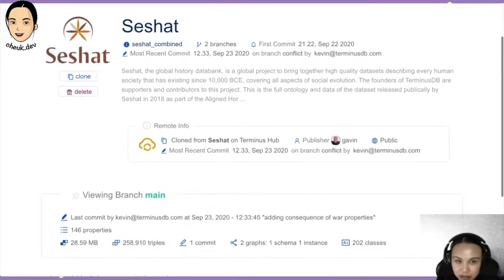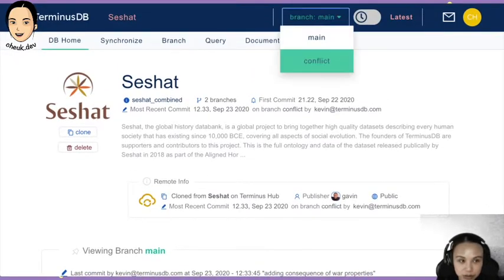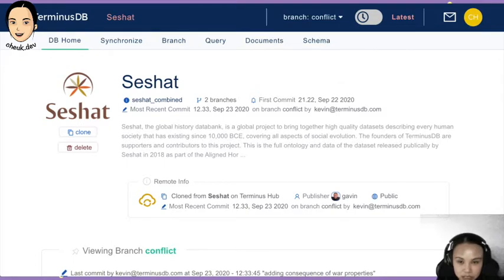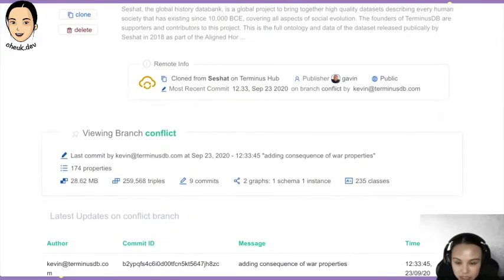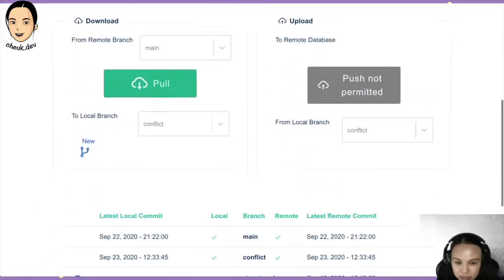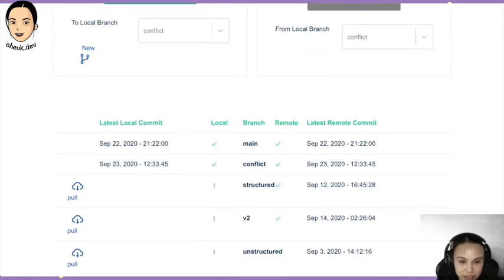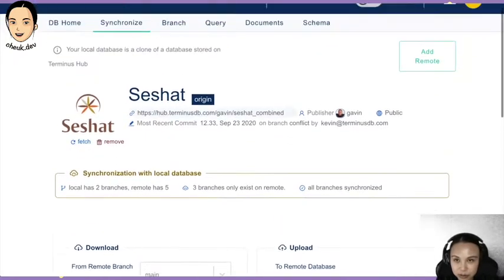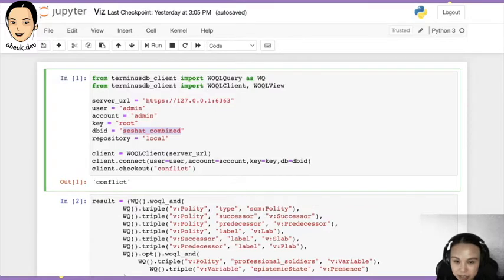I'm supposed to be working on the conflict branch. You can also get this branch from here. If you click on it, you'll see there are different branches that Gavin created. I get the conflict branch here as well, by pressing pull here. So that's what we're doing, and we can check out the conflict branch.